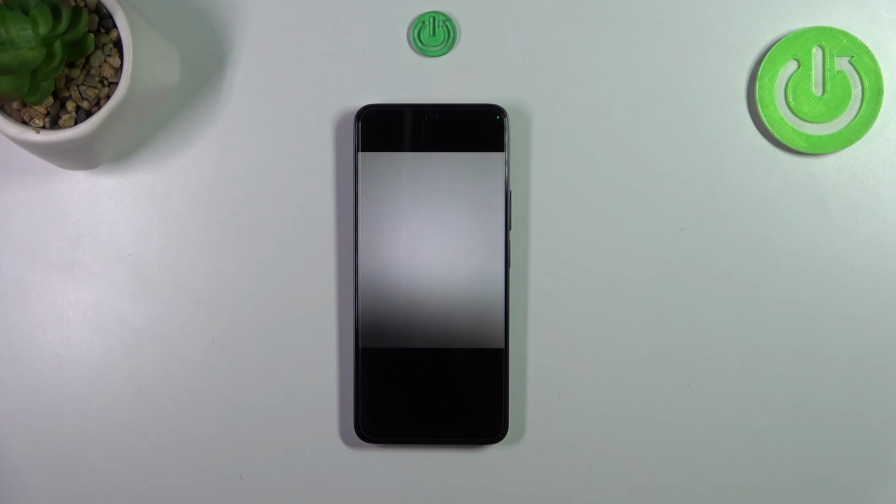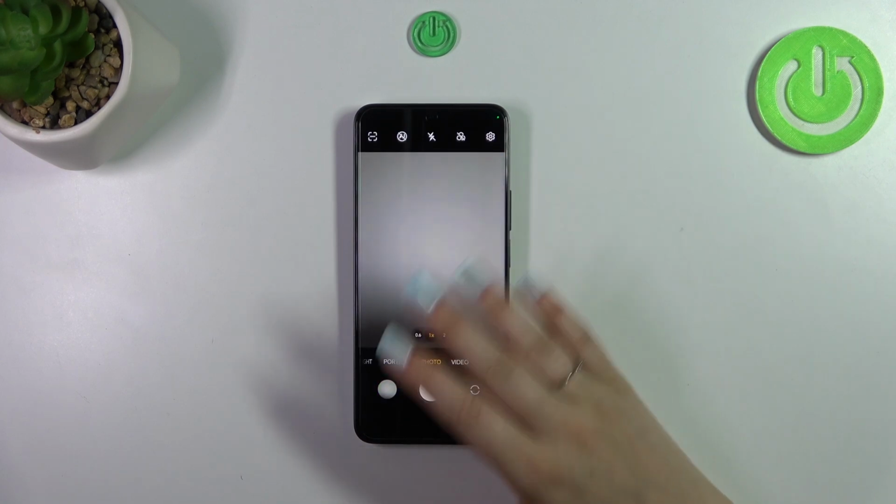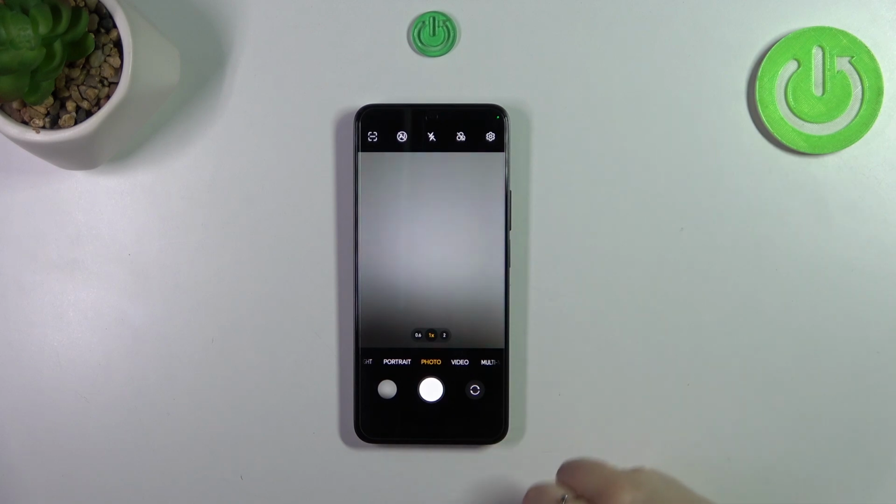The only drawback in this device is that it is not notified right here that we've got the timer set, so you can be surprised if you forget about it.